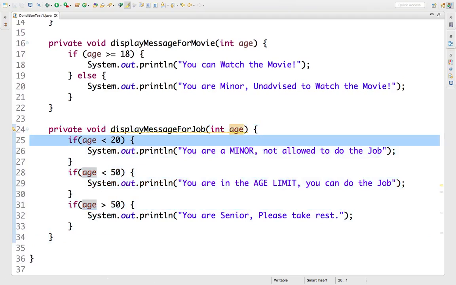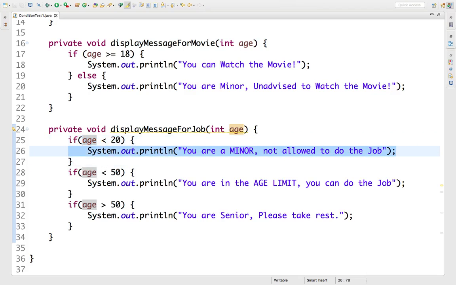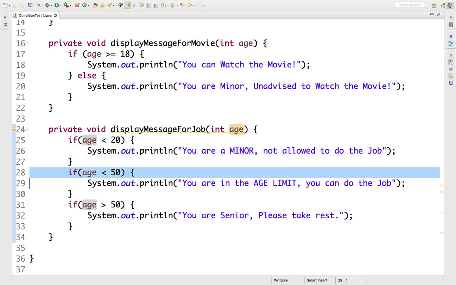First of all, it's going to check a condition: age is some value, say for example 10, less than 20. Yes, it's right, so it's going to execute this body. This body will print, you are a minor, you're not allowed to do the job. Then it will go to this location and check if 10 is less than 50. Again, it's going to print this message. So it is going to create some problem.